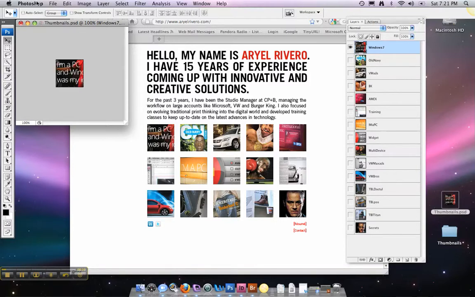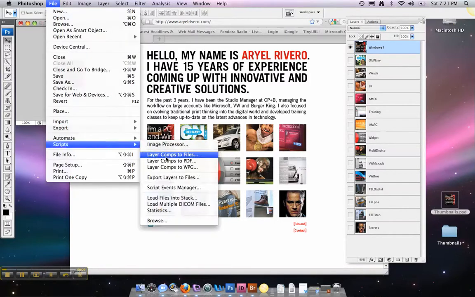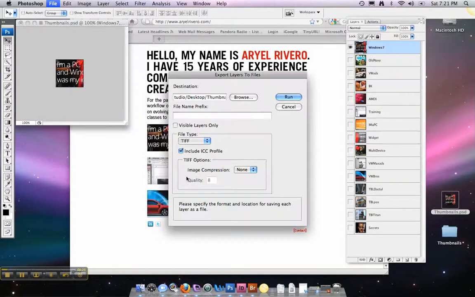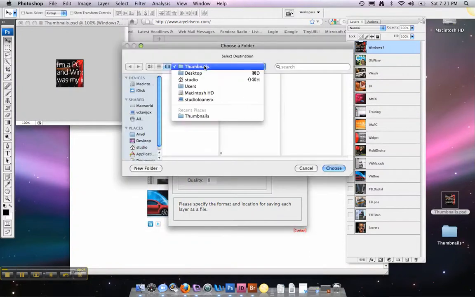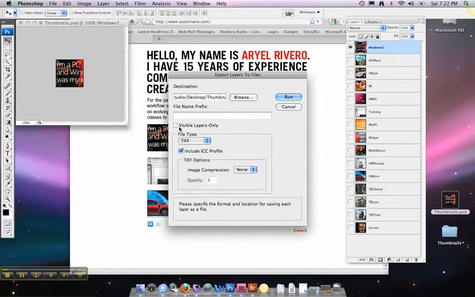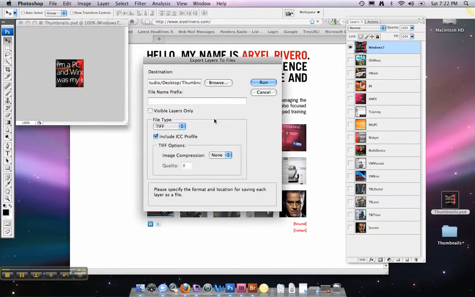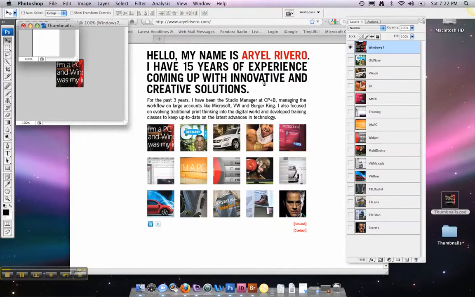So the first thing I'm going to do is go up to File, Scripts, and Export Layers to Files. Navigate to the Thumbnails folder. I'm going to save them out as TIFFs, because if I save out as JPEGs in this dialog box, the JPEGs are a little too big. It's much better to use Save for Web to save out JPEGs. And I'm going to show you how to do that in a second.